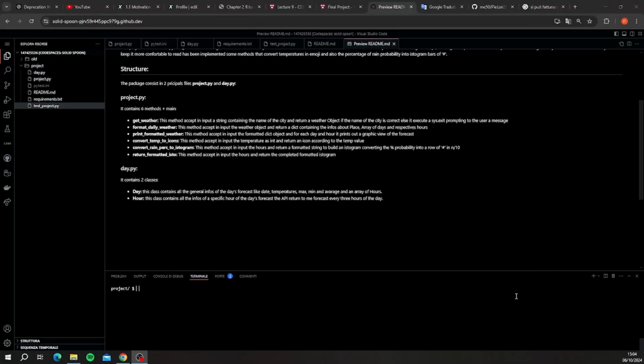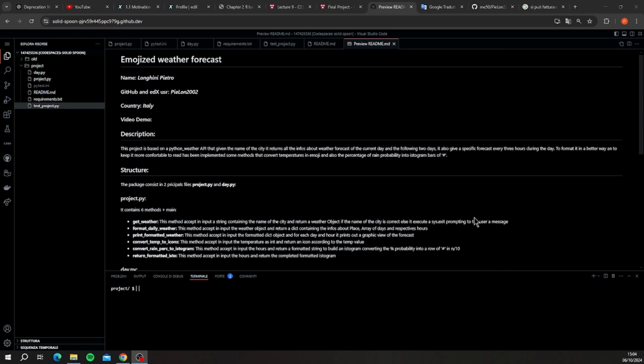This is a little explanation of my project, which is made out of 6 different methods, plus the main one. And here we have the page of my readme.md. It's 15:04, so 3 p.m. of 6 October 2024.